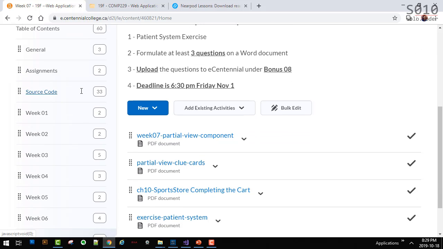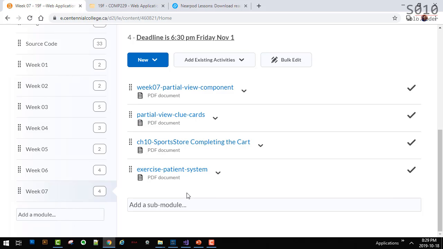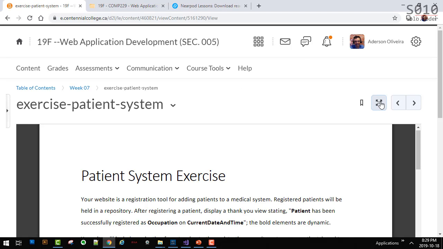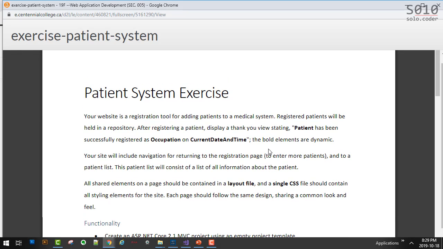So under week 7, if you look, there is this PDF called Exercise Patient System, okay? If you open that, it has an exercise that I'm asking you to get it done by the beginning of next class in 2 weeks. This exercise, in a way, is very much in line with the midterm. So if you get through this exercise, I will be going through it in the first half of our next class, which is midterm, and then in the second half is the midterm.